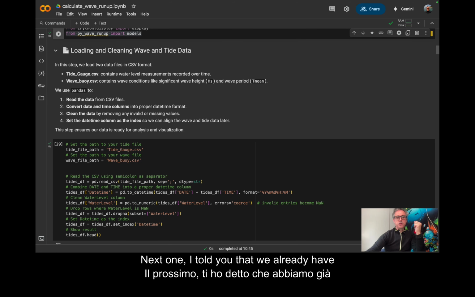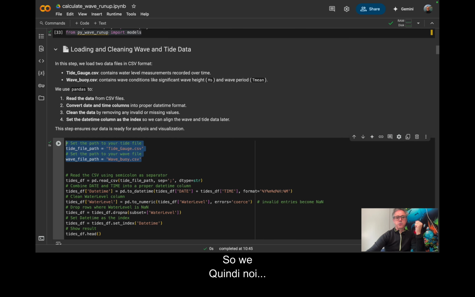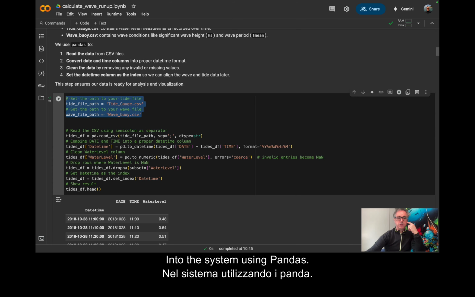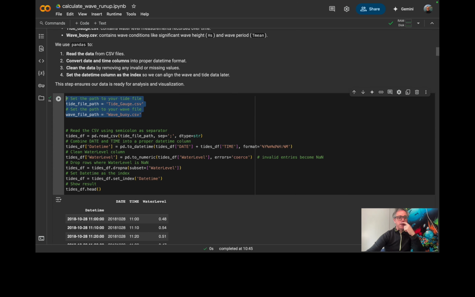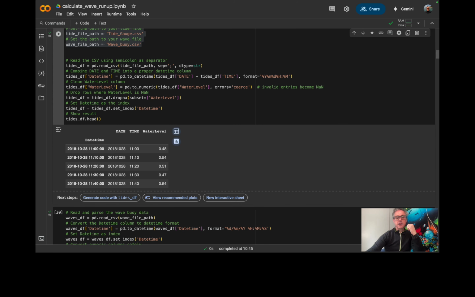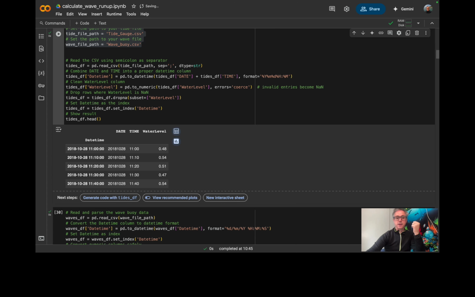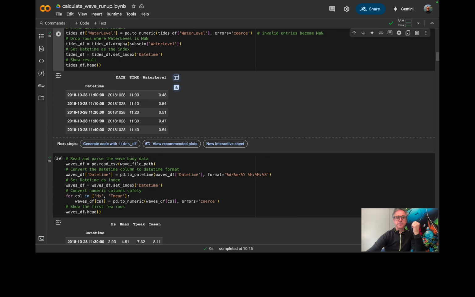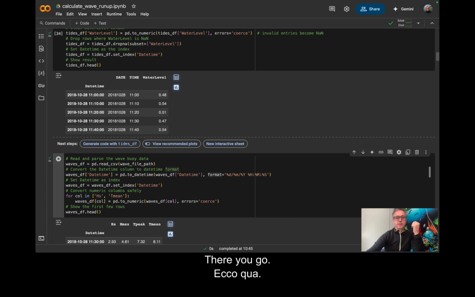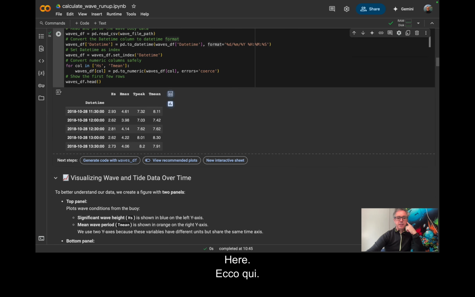Next one, I told you that we already have preloaded wave and tide data. So we identify them here and we load them up into the system using pandas. So this is the tide data, and you have a sample of the tide data here. If you have your own tide data, make sure you follow the same format of the file that you have as an example, and also the wave data. There you go. So we imported the wave data here.